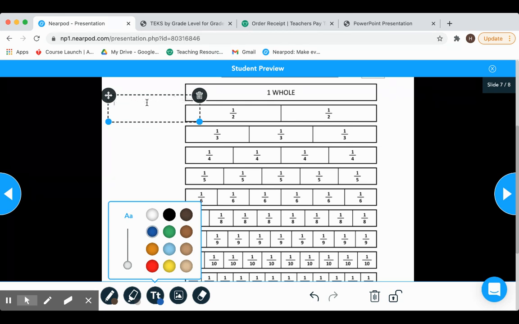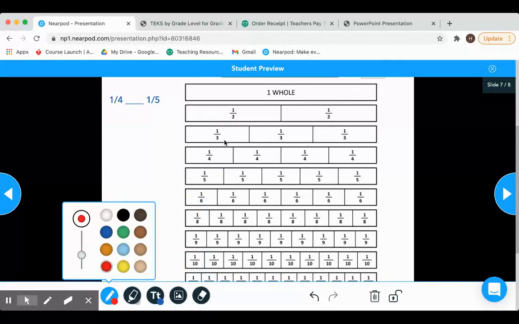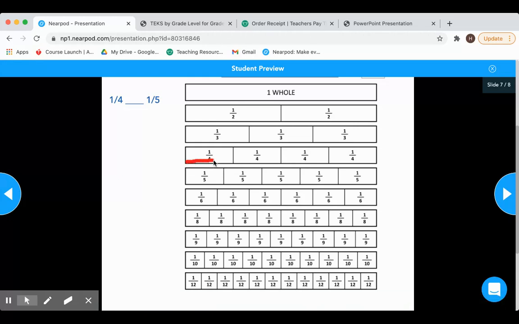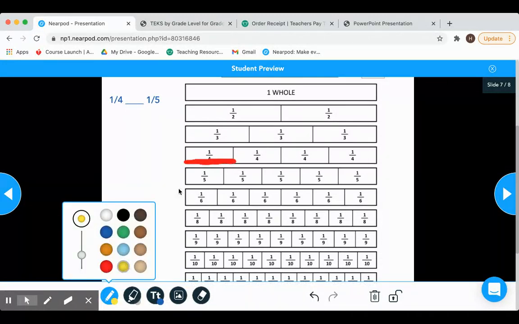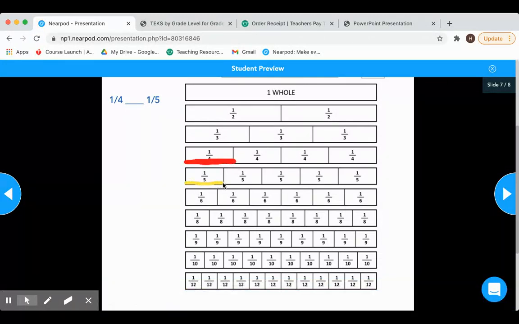So 1/4 compared to 1/5, which would be 1/4 blank 1/5, right? So if we want to fill in this, let's just look and see. Let's color in 1/4. We can see right here 1/4. And we can see that distance is just that red line that I just made. And then in a different color, let's do 1/5. And we see that that's smaller.